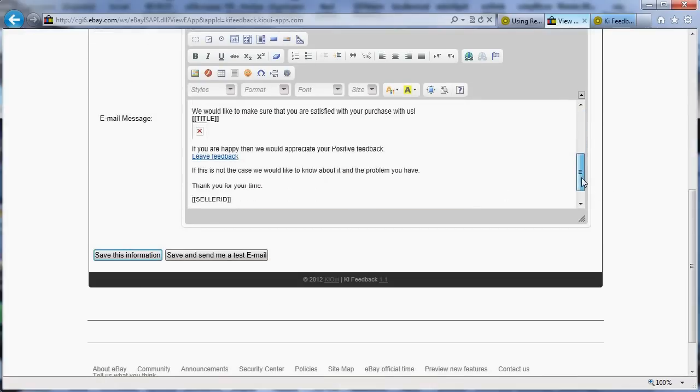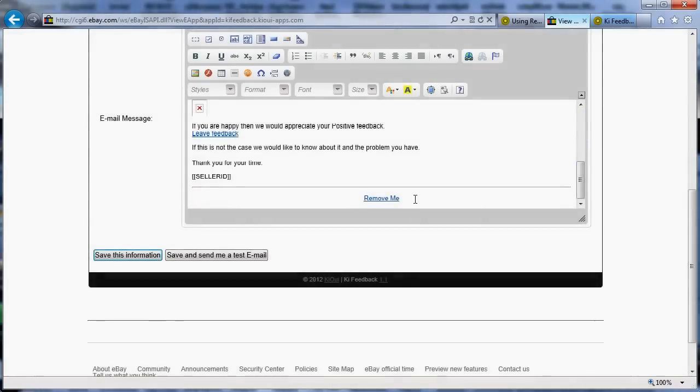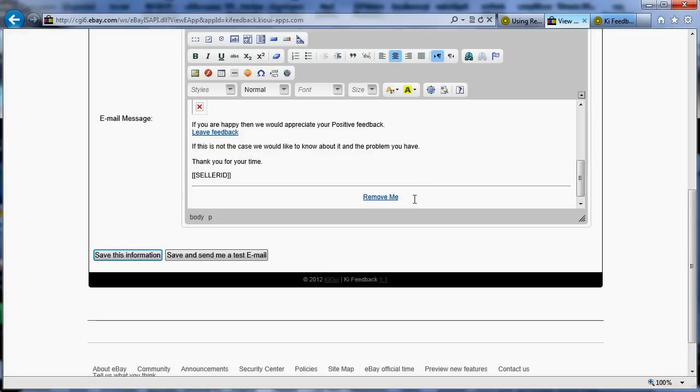You can see that now we have generated this remove me on the bottom so that people can remove themselves. I'm going to add a little comment to it by saying, let's see, I'm going to go to the next line, and by clicking on this link, you will not receive any more of our notifications and statuses.